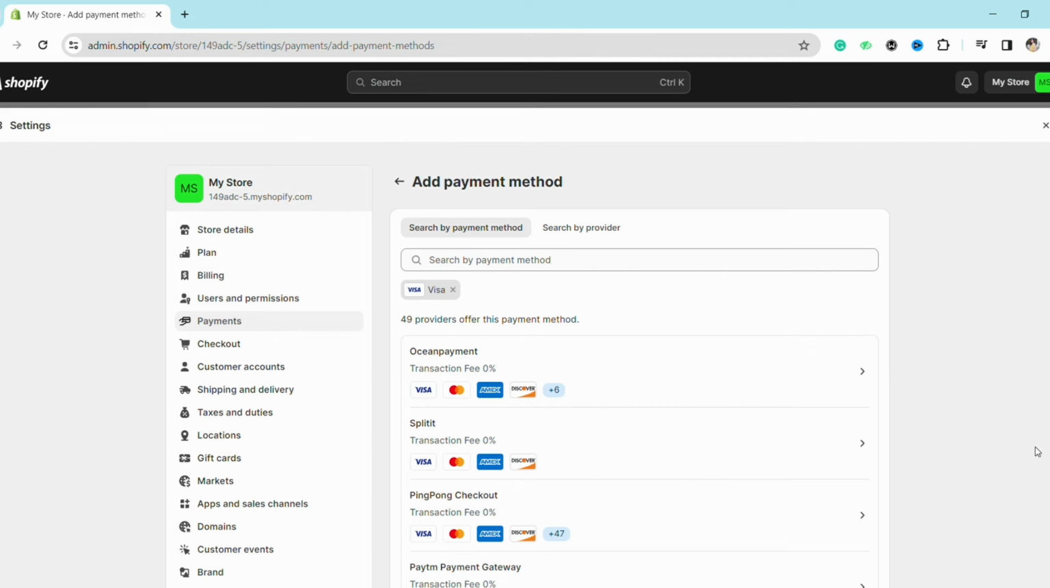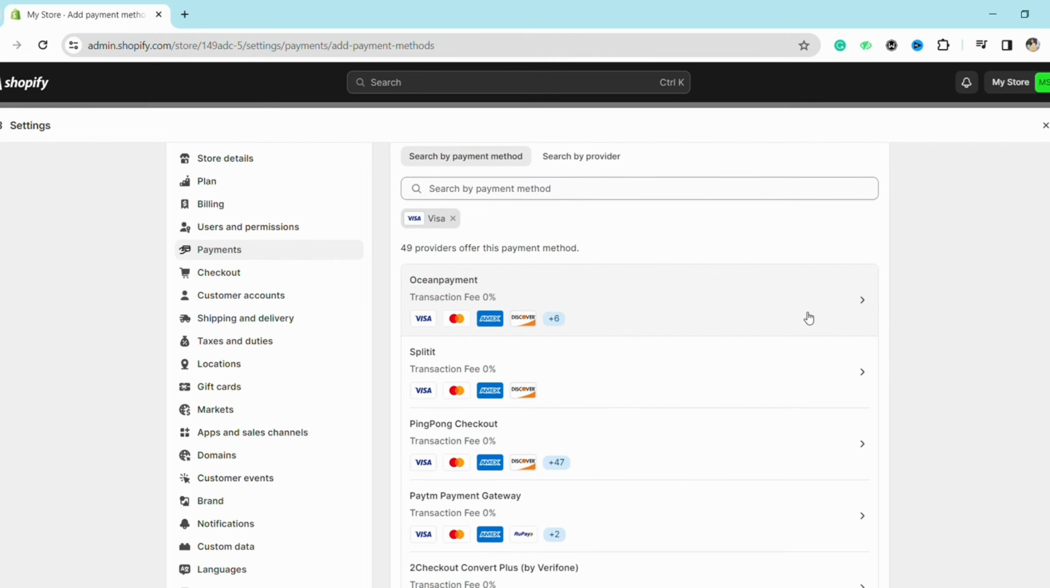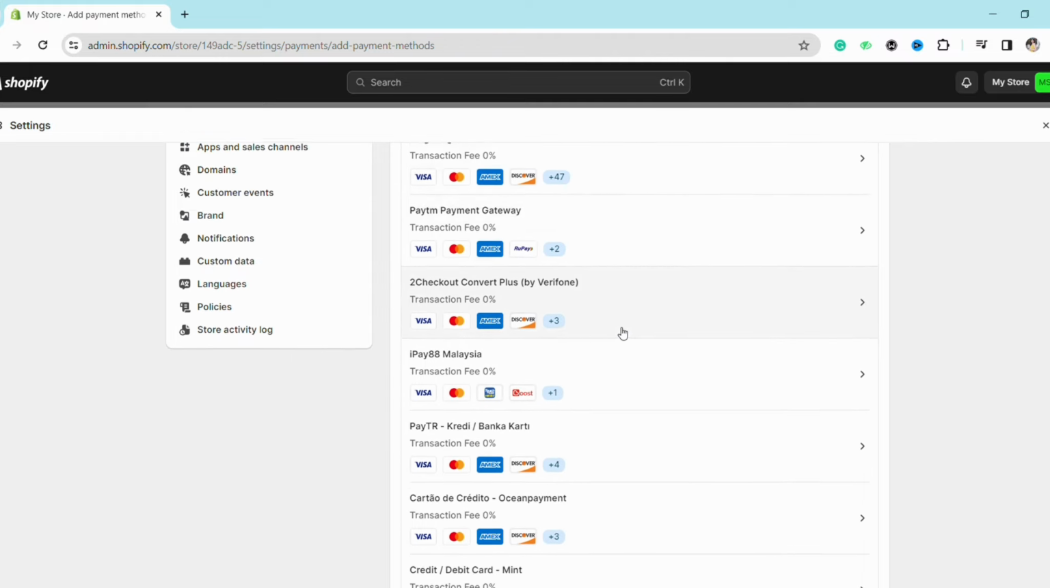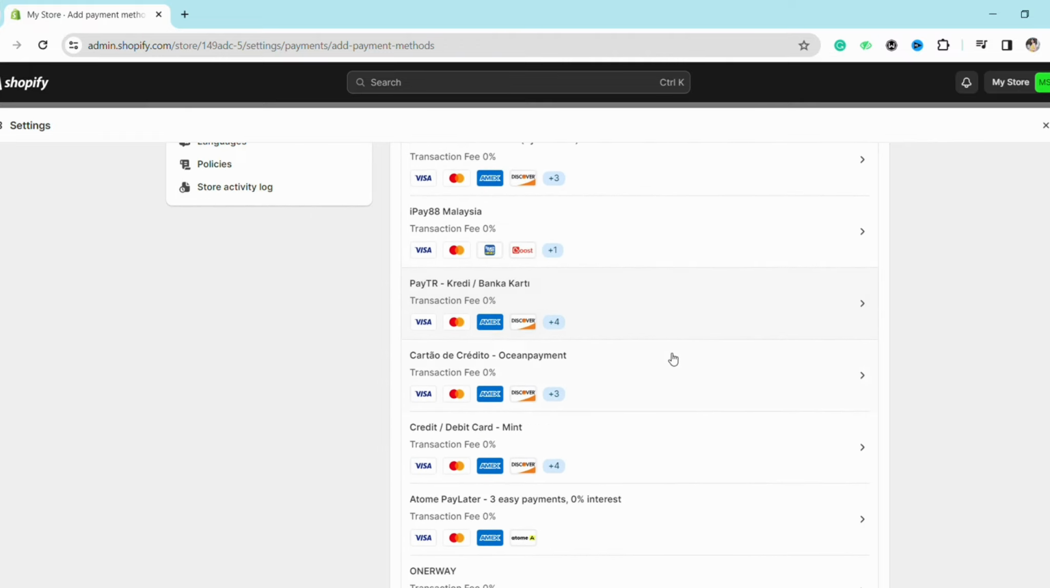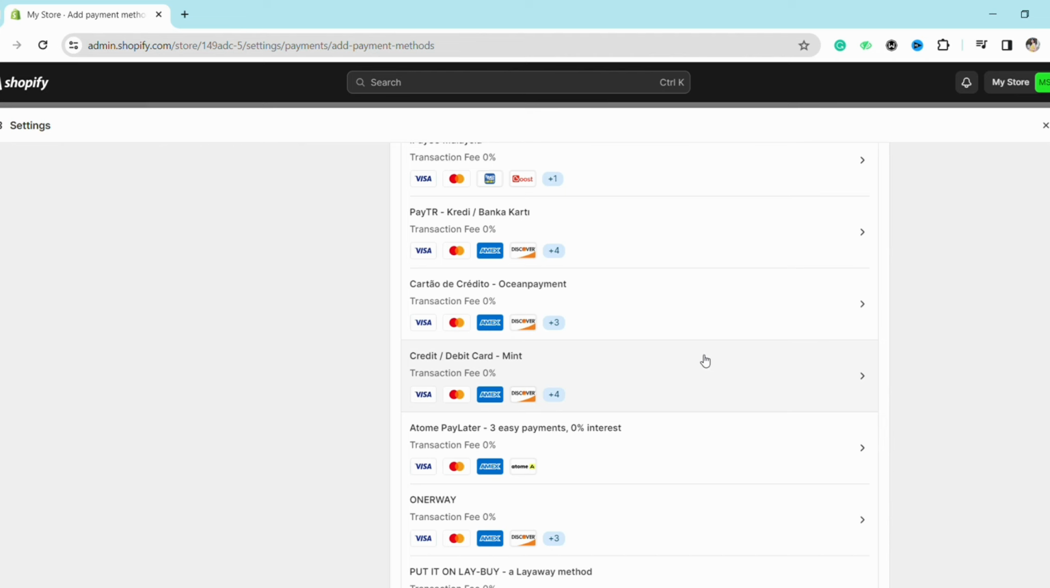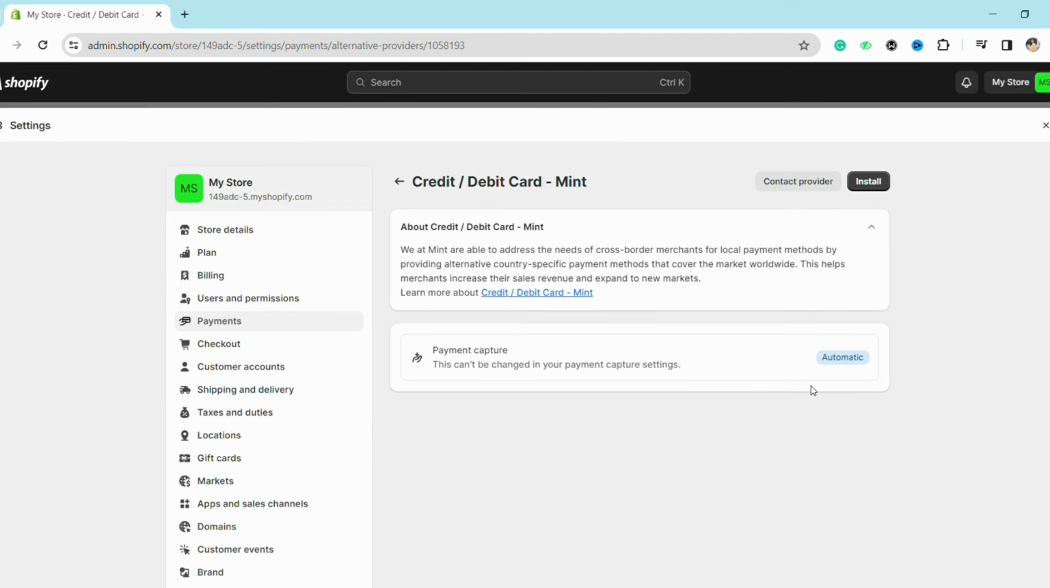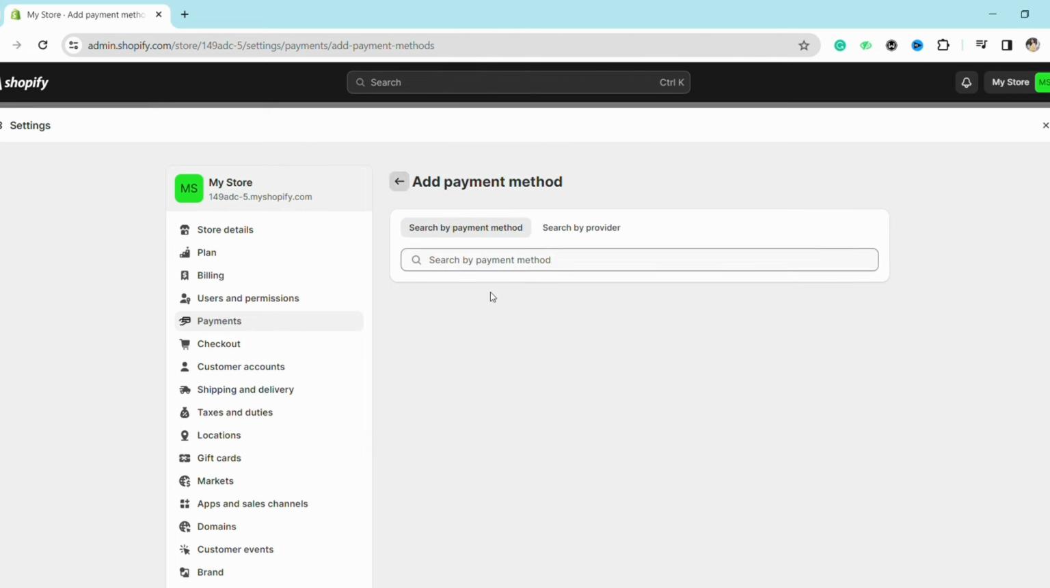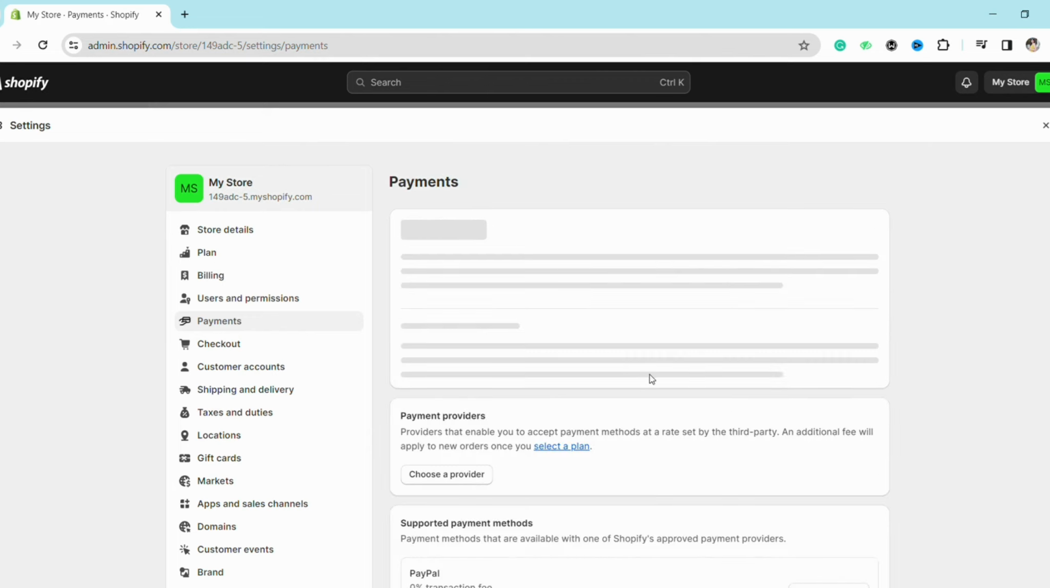And once you click on it, you will see you can select Ocean Payment, Split it, and there are so many options available. So select the card that you want to add to your Shopify, for example credit or debit. Now as you can see, this payment method will not be able to change once it is captured. So you have to enter the payment details right here, and once you are done, your payment method will be added to your payment settings.